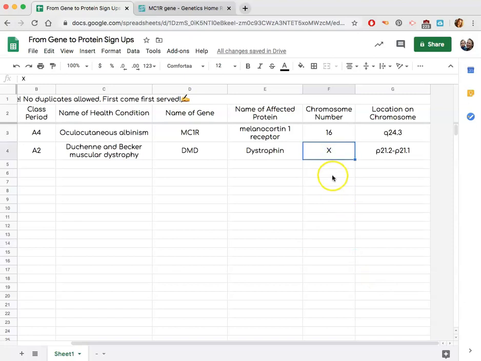You'll notice the previous condition that I wanted to do but was already taken doesn't have a chromosome number but is on chromosome X. So if you remember, females have X chromosomes, males have Y chromosomes. There's genes on those too. So most likely your particular health condition, the gene for that will be on a chromosome numbers 1 through 22. But depending on the trait, you might get lucky and it might be on the X chromosome and more rarely on the Y chromosome.